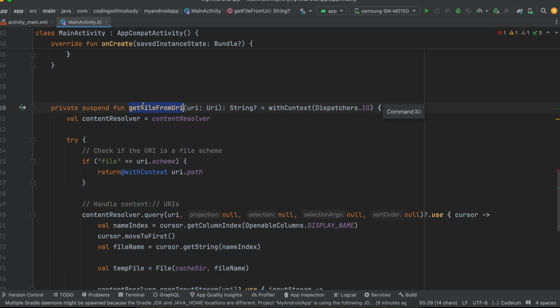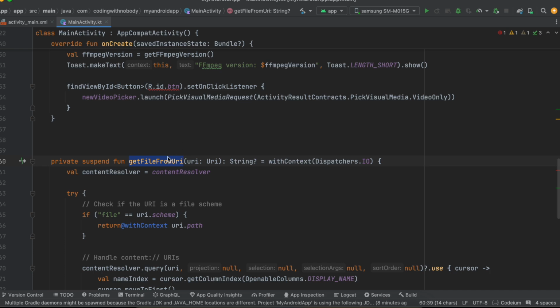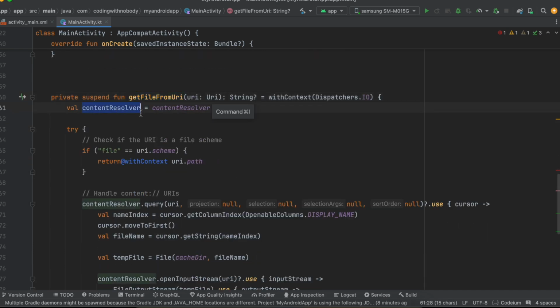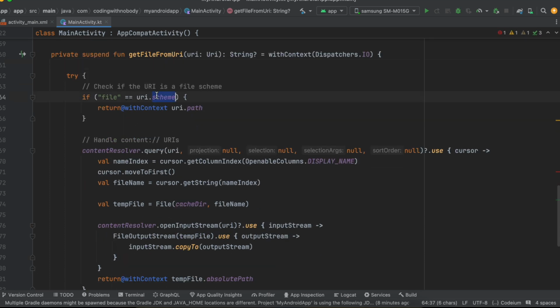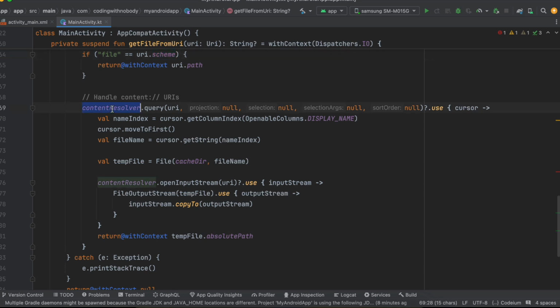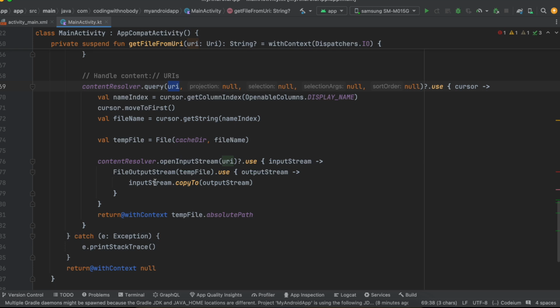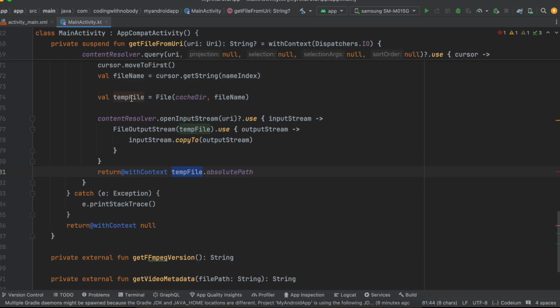This is required, like getting the file path from URI. So once we have the URI of the picked video, we send it over here. Then again we just get our content resolver. Okay, again this is unnecessary. I can just use it like this, and here I'm just checking the scheme, and here with the help of content resolver.query passing the URI, we get hold of our file path, the absolute path of the file. So that's what we are doing over here.